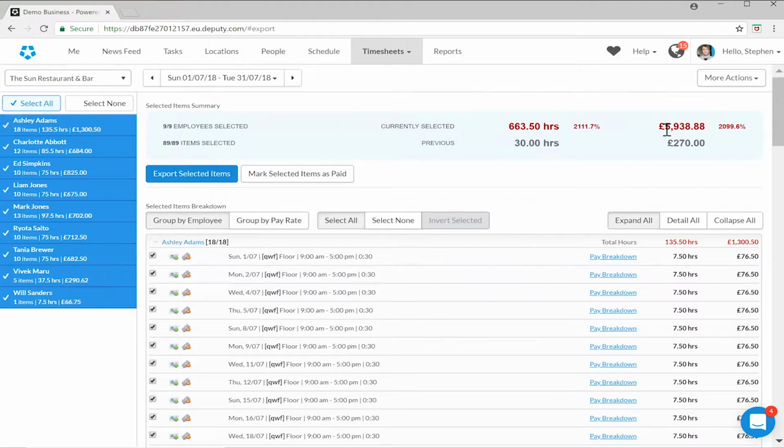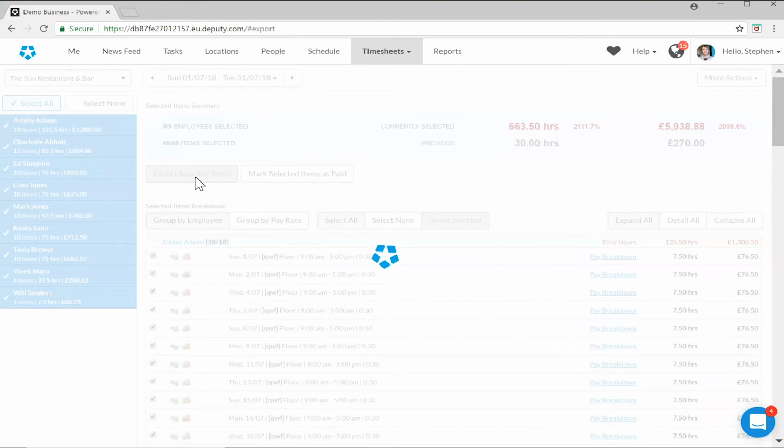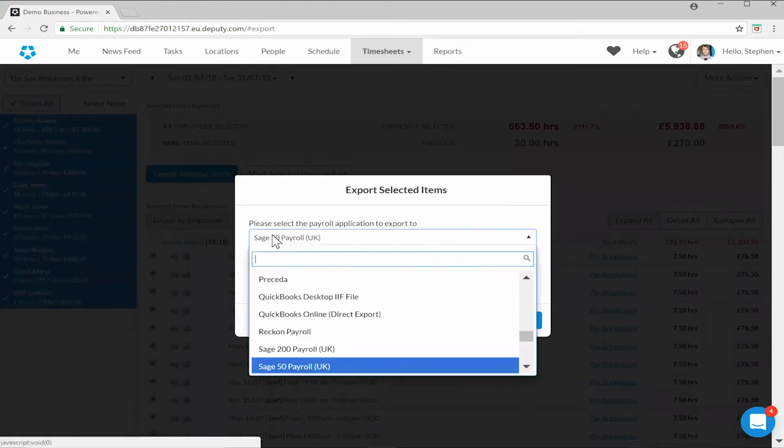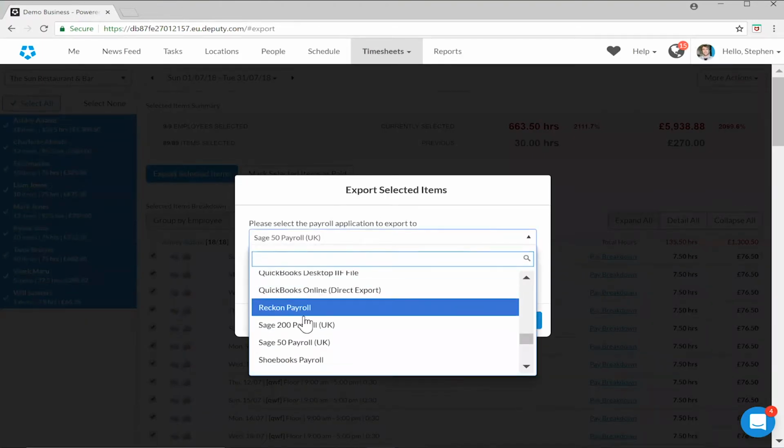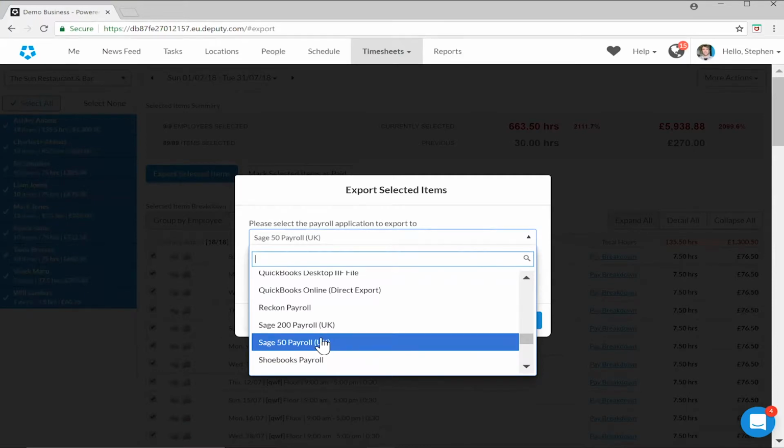So in terms of the amounts and the hours, with regard to the Sage export, we will just be exporting hours. Sage will then use those hours and the pay rates to calculate the exact amounts that your employees should be paid. So we're going to start the export by clicking on Export Selected Items. You will see a couple of new options in this drop-down menu: Sage 200 Payroll, Sage 50 Payroll.